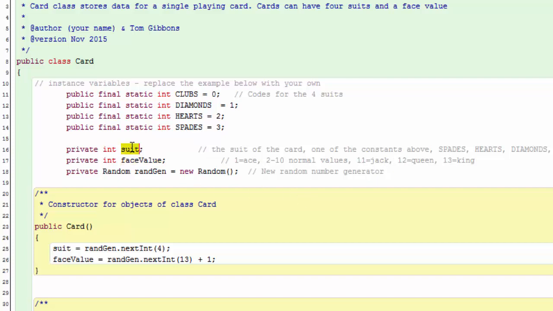And we'll also store a suit. Cards have 4 suits: spades, hearts, diamonds, and clubs. For the suits, we have a set of constants declared up here to keep track of them, because it's not obvious which one should be clubs and which one should be hearts. And so there's 4 constants: clubs, diamonds, hearts, and spades. They're public, final, static constants.